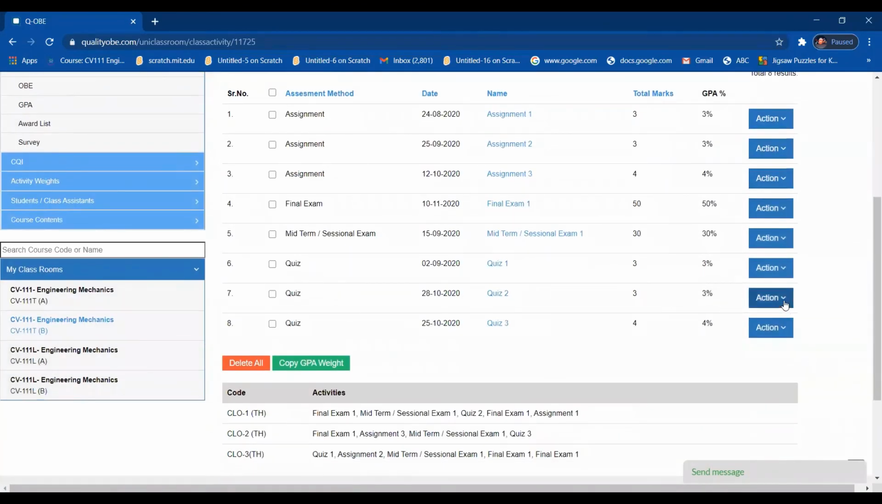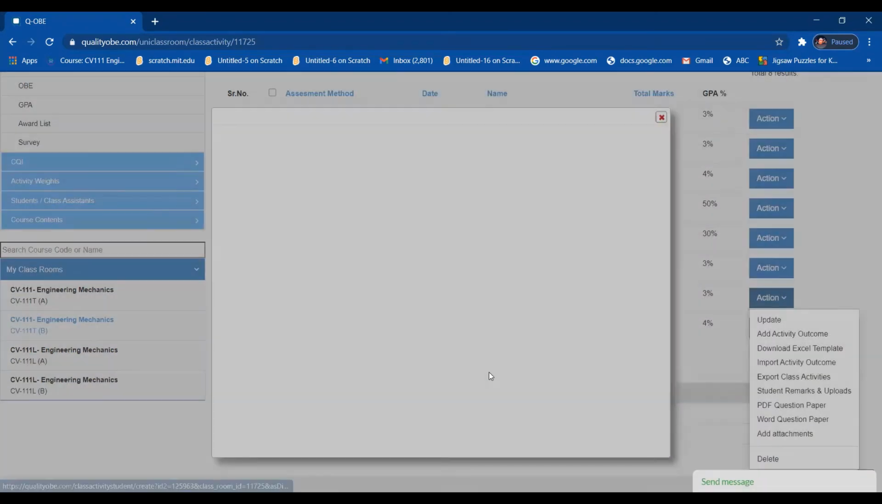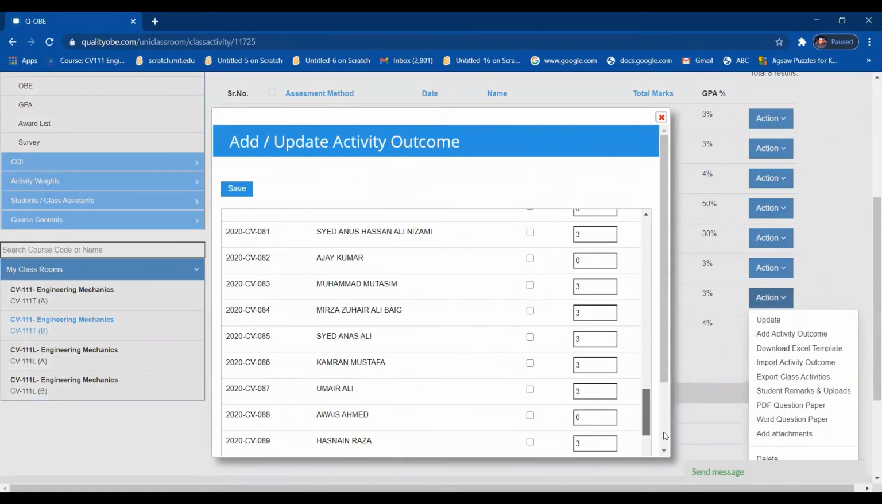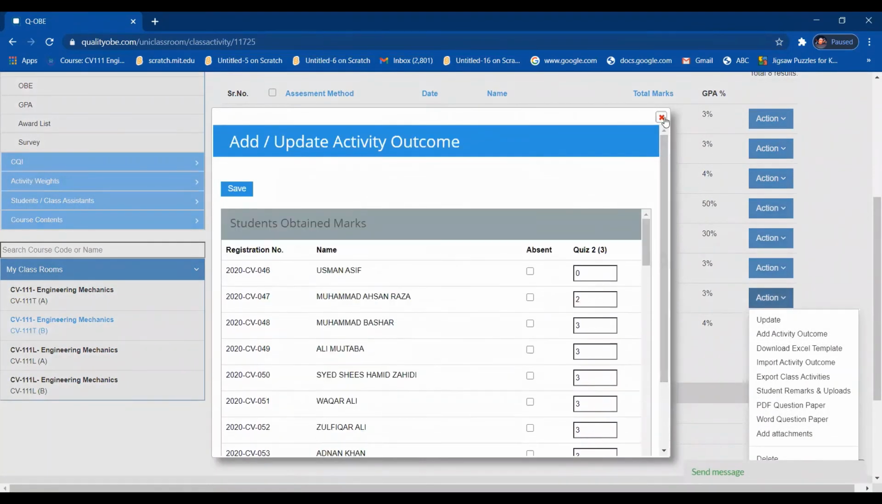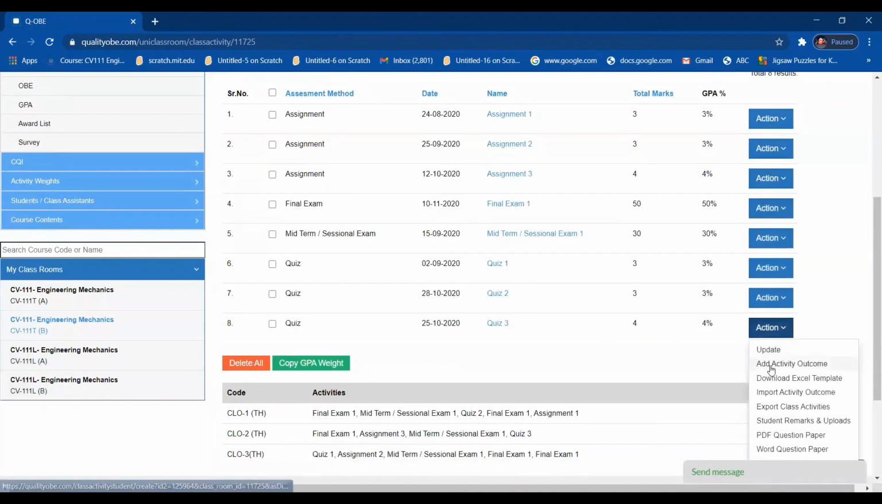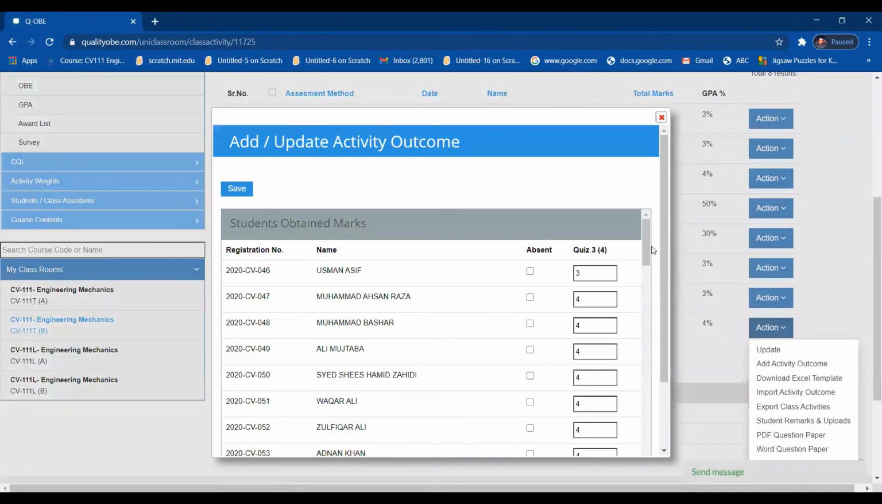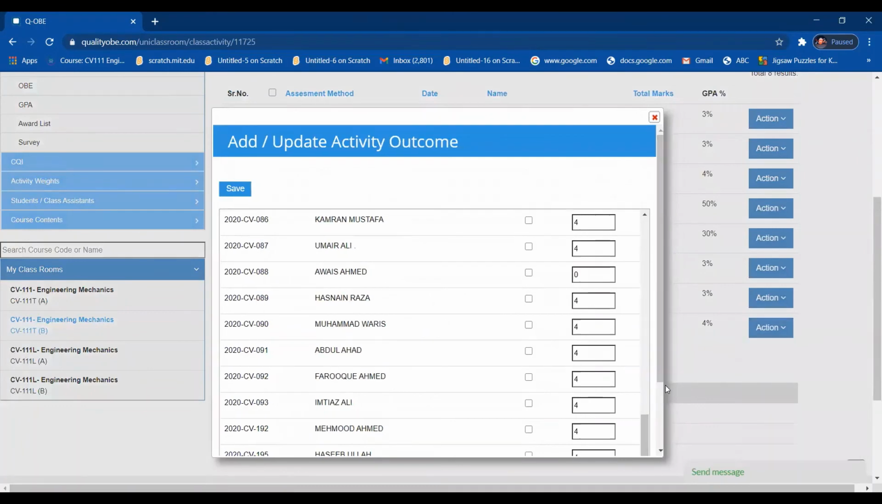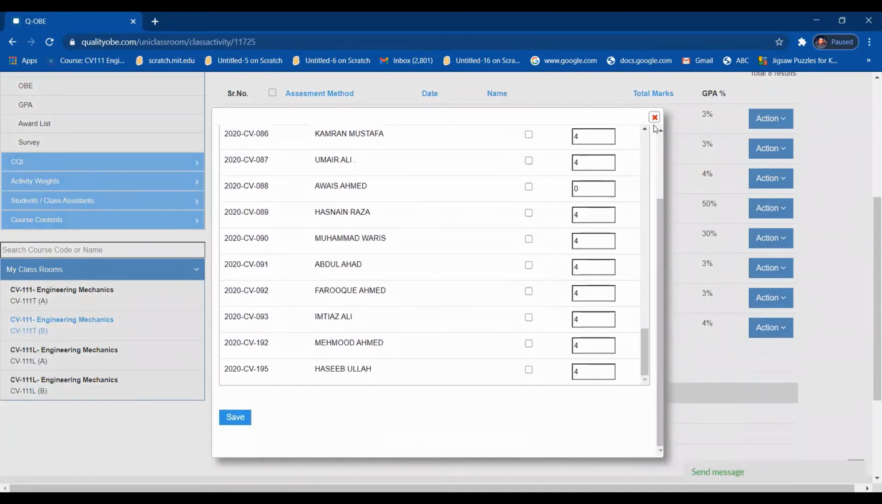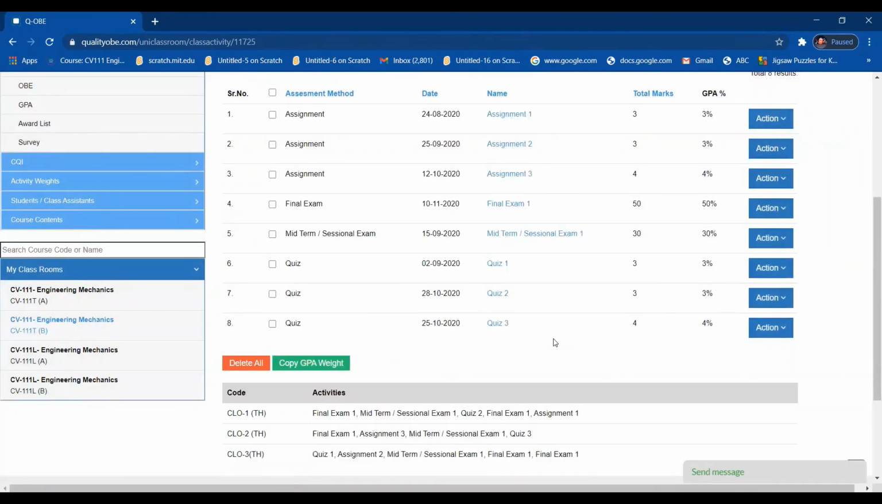So these are input by themselves, and this is the best feature of this QOB software, and you will find it very user friendly. Add activity outcome. So this is the way you can upload the marks of the students according to the assessment.